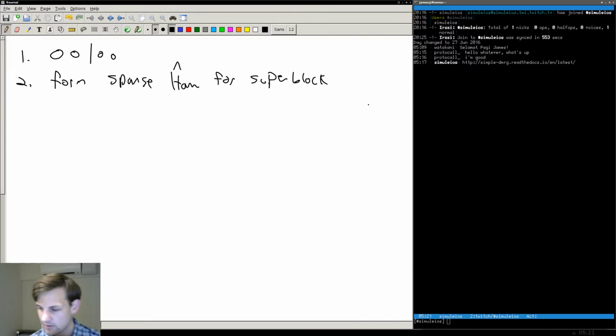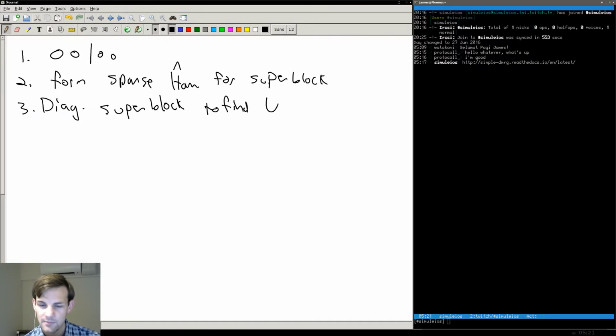Okay, so 3. We then diagonalize the superblock to find basically the wave function at each of the points. So I1, I2, I3, and I4.